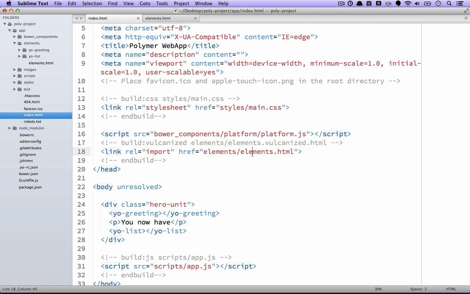So that way, as you're developing, you can work with the unvulcanized source, and when you're ready to do a distribution, you just run grunt, and it's going to vulcanize everything and swap out this one line for you, which is quite handy.